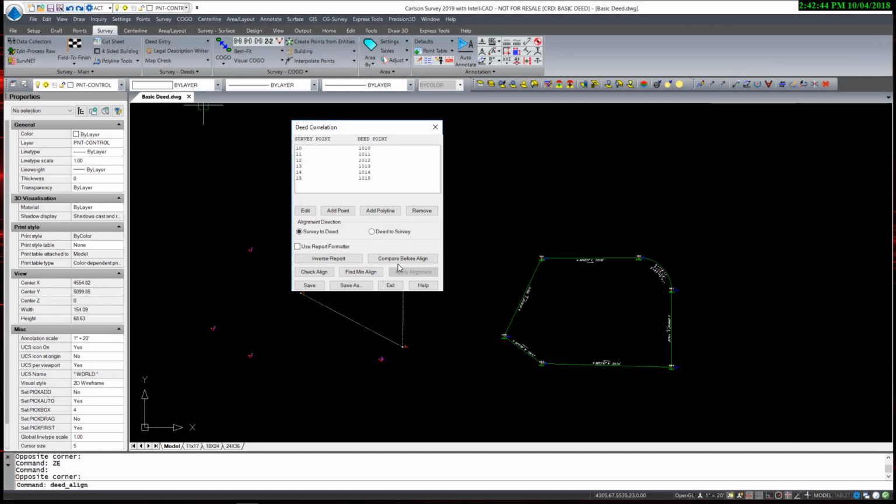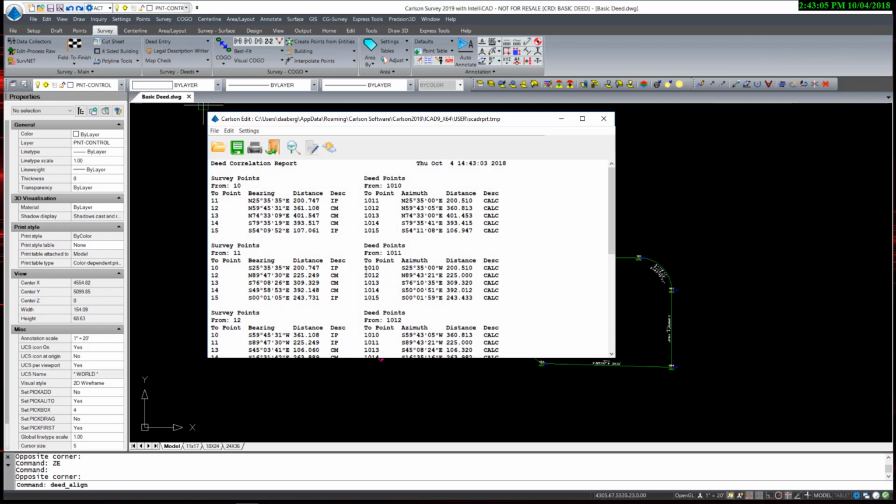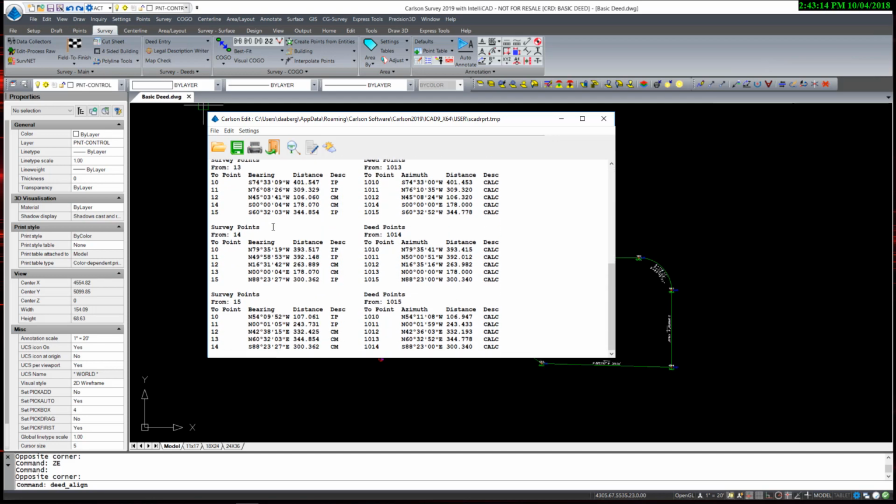Once I complete this procedure, as you can see, I have 2 options to align this, either the survey to the deed or the deed to the survey. The first thing I would like to do is to examine the data and see how well my field points fit with the record location. I can do this with a typical inverse report. By doing that, I can get an inverse between every combination of points that are contained in the file.